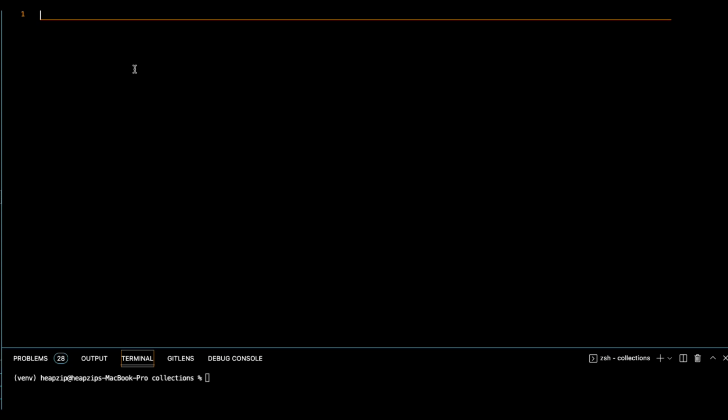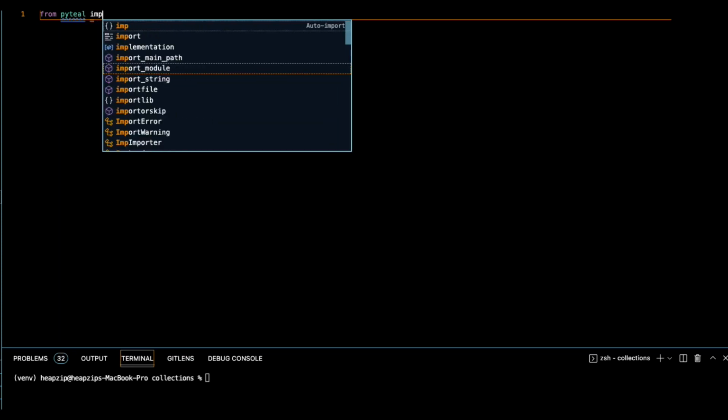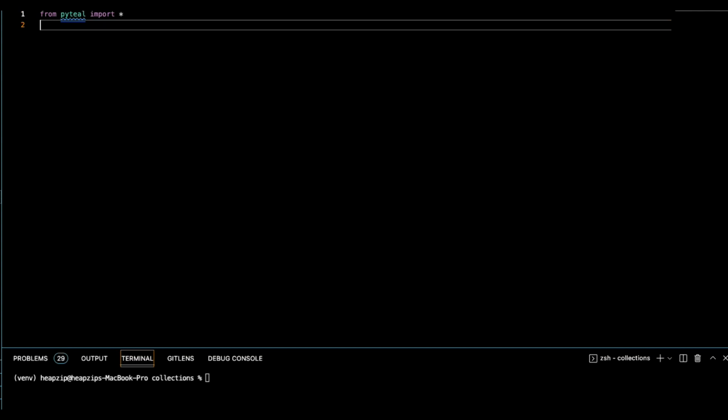The first thing you need to do is import Pyteal. We need everything from Pyteal, so we say from Pyteal, you want to import everything. Okay, and a quick note here: when you write your code in Pyteal, your code doesn't get compiled directly to machine code, let's say. It basically translates to TEAL code, and TEAL code will be interpreted by the Algorand virtual machine, AVM. Okay, so that's how it works.